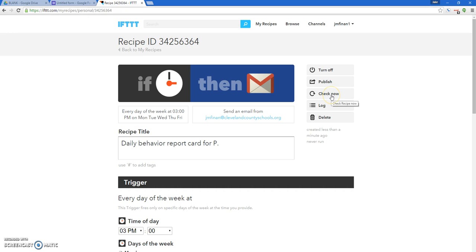You can also click this check now button, which will kind of test it out. So it'll assume that what's on the if has done, and then it'll send the email for this recipe. There'll also be a log of how many times this has run. So if your teachers say something like, oh, well, I haven't been receiving that email, you can check to see if it's working. And you can say, well, actually it did send, it sent yesterday at 3:02 p.m. or something like that. So you can say you should be receiving it. Maybe your email address is incorrect.